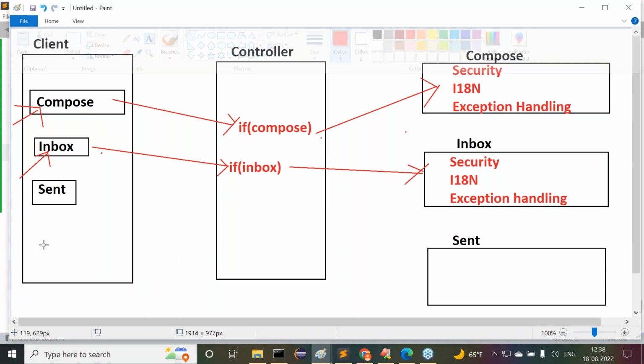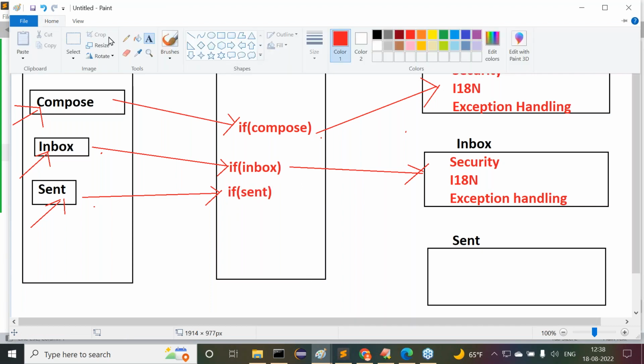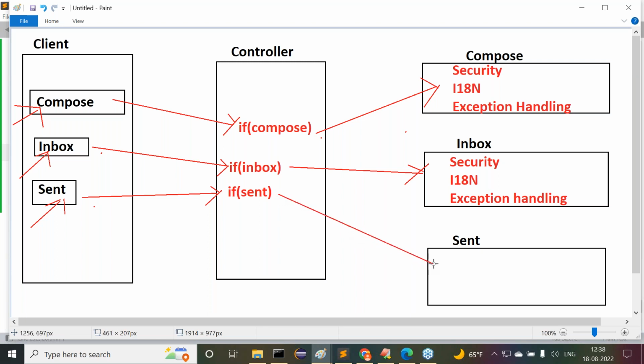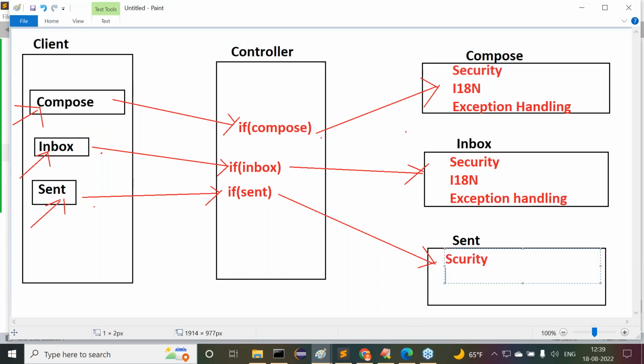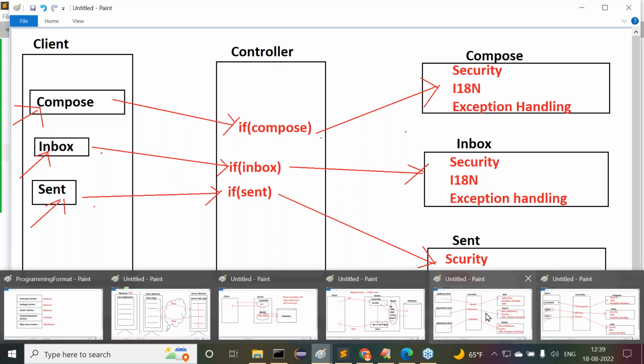Similarly, when I click on the send button, the request will come to the controller. Here also, if the request is coming for sent, that request will be bypassed to the sent module. Now there also, observe carefully what we require. Security is required and I18N is required, exception handling. These many things are required. Okay, how many applications have I prepared now? Two applications I prepared. Just observe both the applications now.